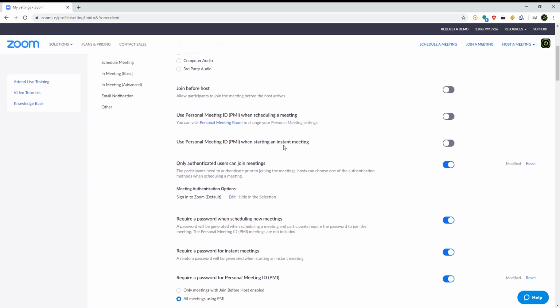Use personal meeting ID when starting an instant meeting. Once again, I recommend you leave that off. Have a random meeting number selected so you don't have to deal with any of those problems. Only authenticated users can join. This makes sure that no one stumbles by your meeting, random numbers, someone that hasn't registered and could be anybody off the street. This just simply means they need to have registered for an account. It's one more step to help you protect your Zoom room meetings.